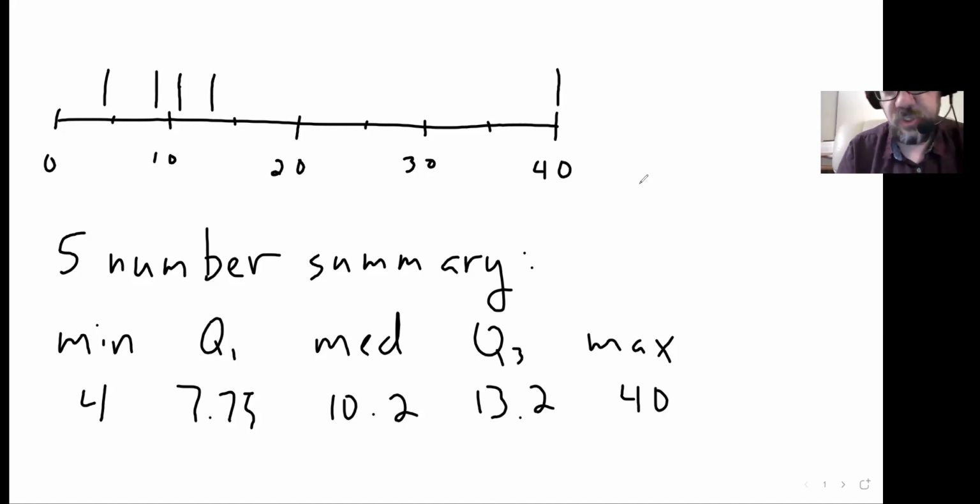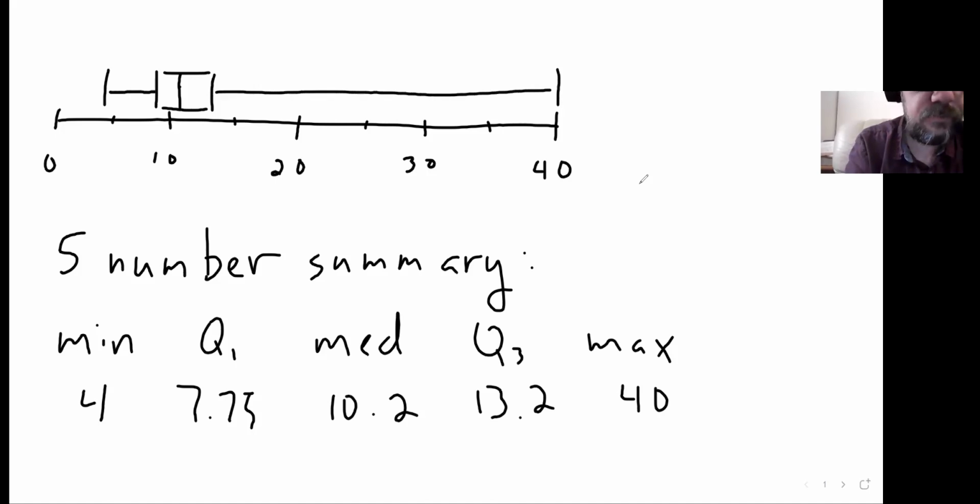Okay. So I've got 5 vertical lines. And here's what I'm going to do. I'm going to make a box out of these middle ones. I have some arms that go to the outside ones. That is a box plot.